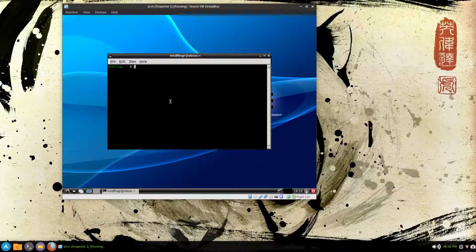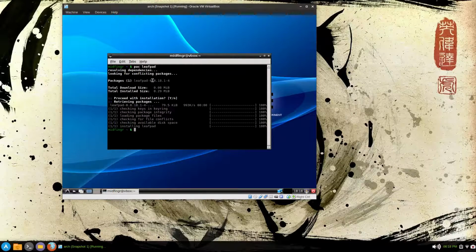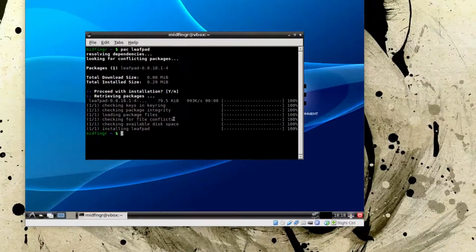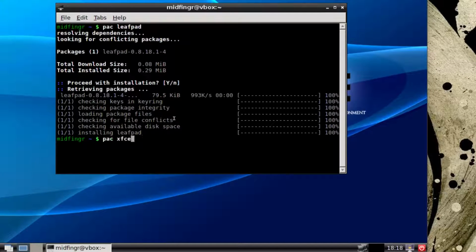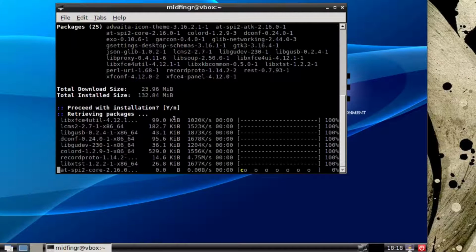So there's going to be quite a few things you can download, or I'm going to download, just to demonstrate how you can mix and match different desktop environments in Linux and get things to work the way you want to. Or in my case, the way I like to have things working. So to start, I'm going to get a text editor. I always use Leafpad, so I'm just going to run sudo pacman -S leafpad, and I'm going to get the Xfce4 stuff. So I'm going to get the xfce4-panel, and that's going to pull in a few dependencies as well.